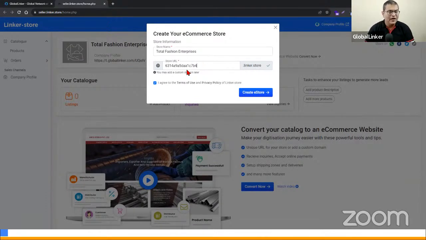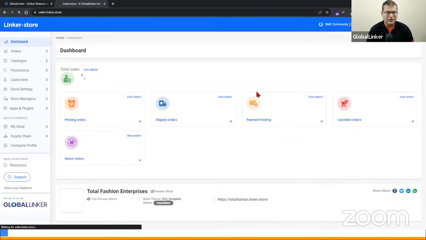So what we have to do is simply change it here. Total fashion. If you want, you can add the entire thing. I'm just adding total fashion, and we will click on create and create store. And this is where the digital catalog gets created.